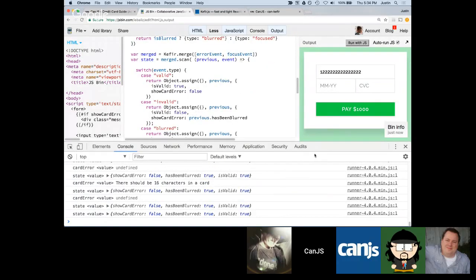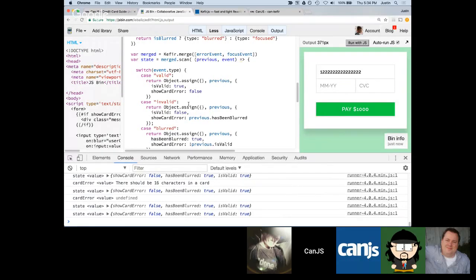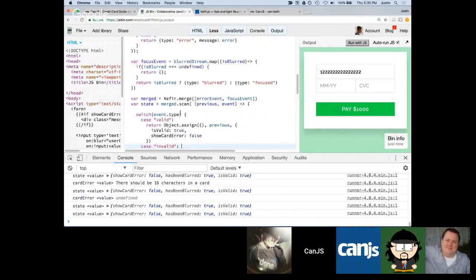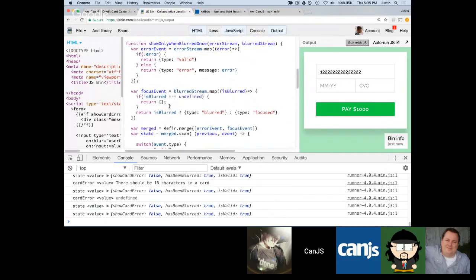Okay, so really what's happening is our card is becoming invalid here. We really should be hitting this case. I wonder if we're not. So we can do on the error event.